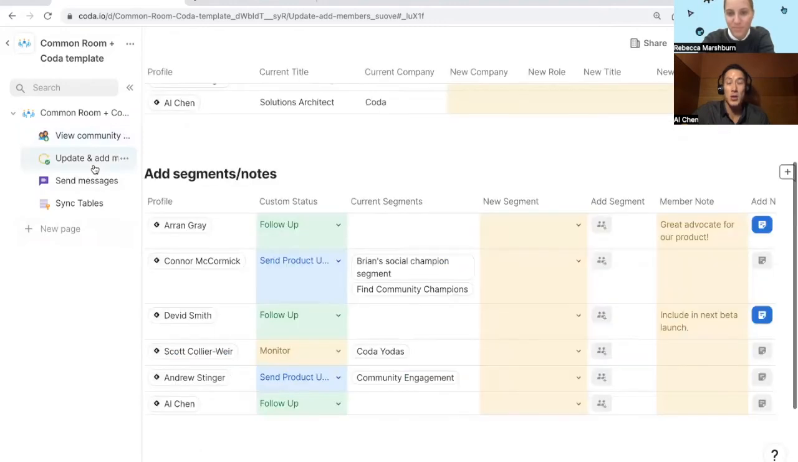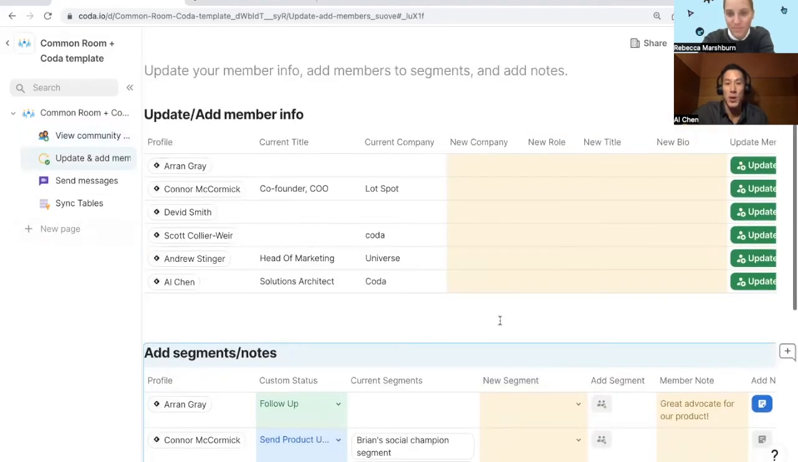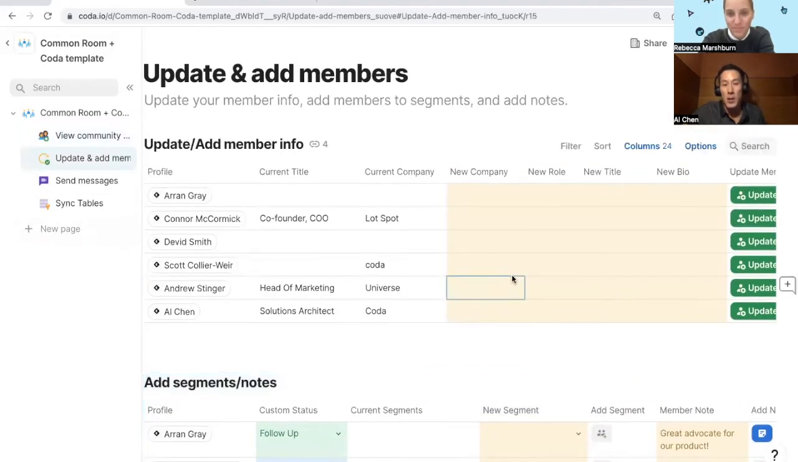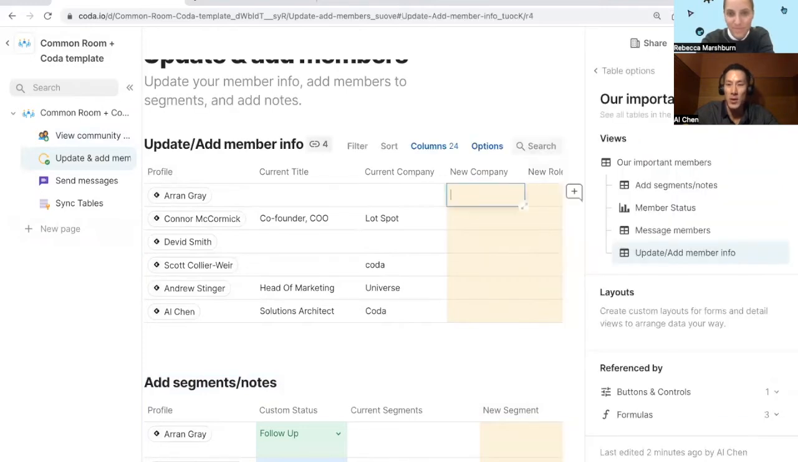And in addition to viewing your members, you can update your members as well. Let's say I want to bulk update a bunch of my members. It's the same list of data. These are just views off of the same table of community members. If I want to update everyone here to a different company, it's showing like this. These are just different views off of our important members list.